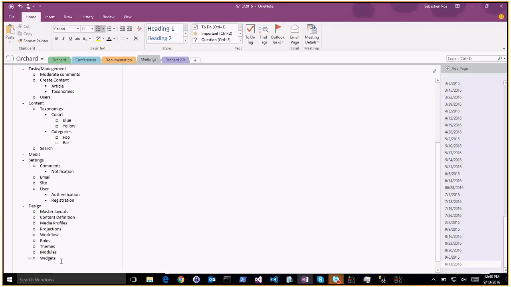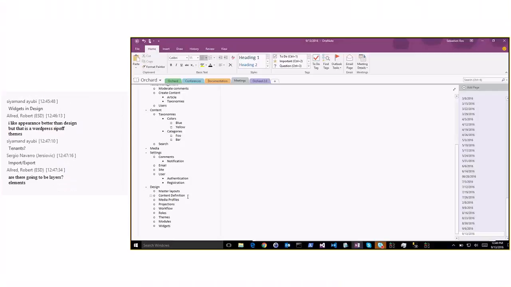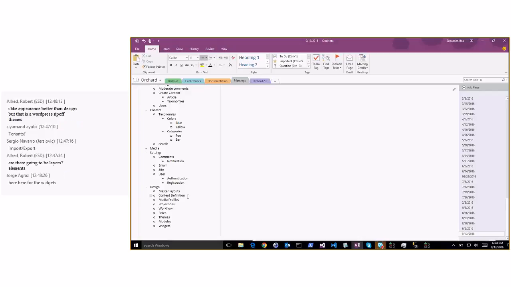Yeah, widgets is weird. Do we actually still have widgets? Oh yes, we need widgets. It's parallel to the separate layouts discussion. But I think we need widgets and layouts, both.